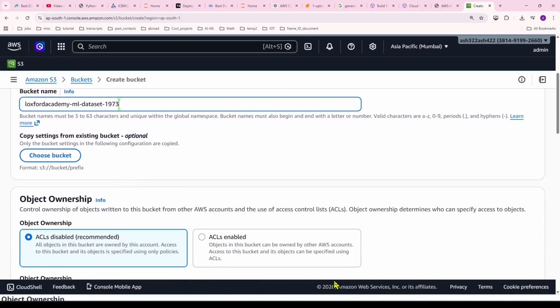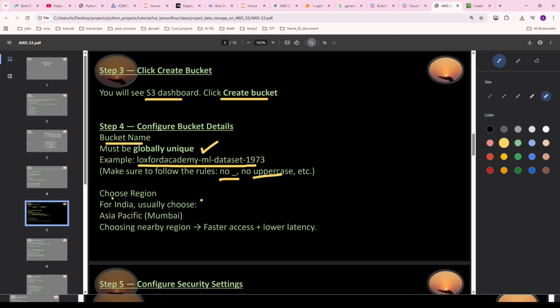Okay, next step. So just come back over here and look at the next instruction, region. For India, since I live in India, I'll be using Asia Pacific. So this is the closest to me. You always want to choose your nearby region because they allow you to get faster access and lower latency. So if you live in Canada, you want to pick a region that is closer to Canada.